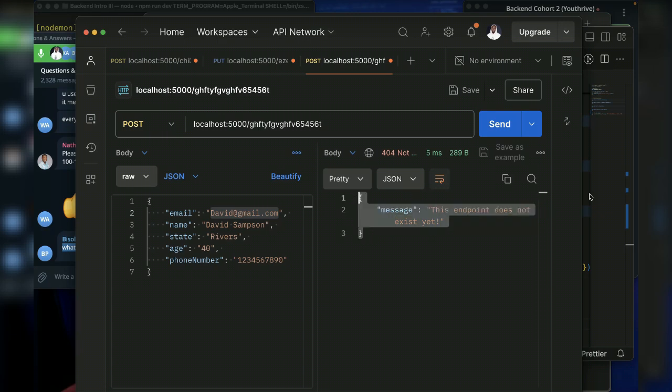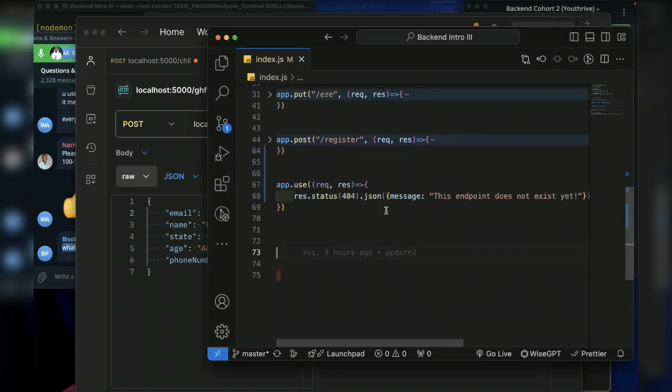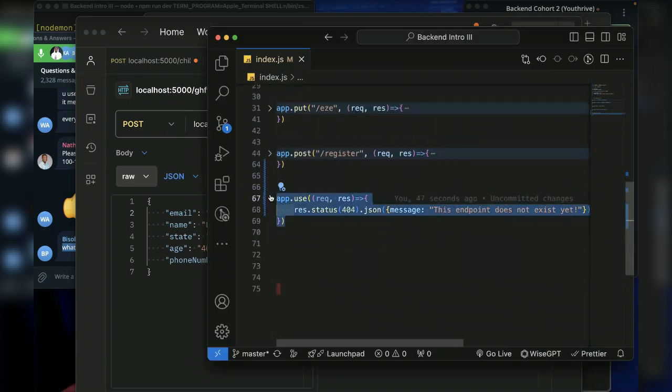That is how you can handle requests that are made to endpoints that do not exist. All right, so that's one.